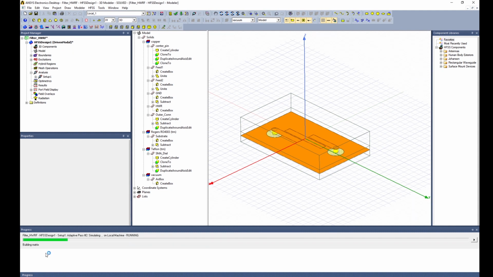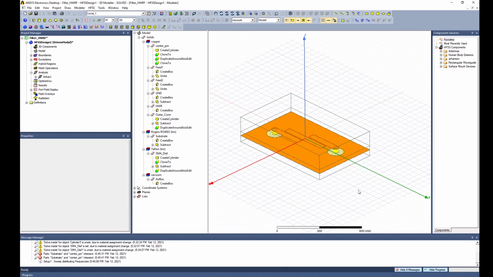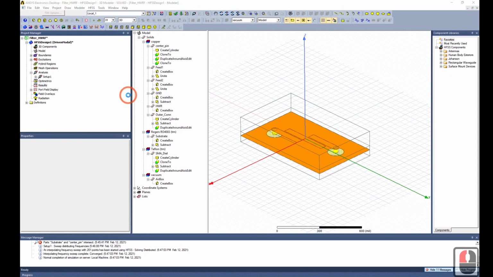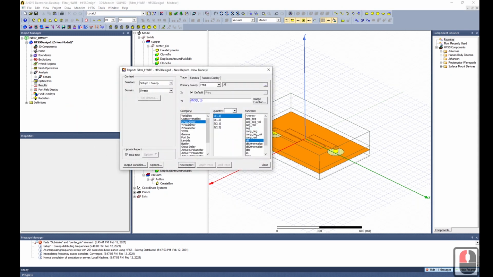The next thing you're going to want to do is basically jump through a space-time portal. That way you can fast forward until the simulation is done. So now that your jump through the space-time portal is complete, we're going to go ahead and view the results. So right-click Results, Create Modal Solution Data Report, and the first thing let's check out is the port Z0 and see whether or not I got that 50 ohm impedance correct.